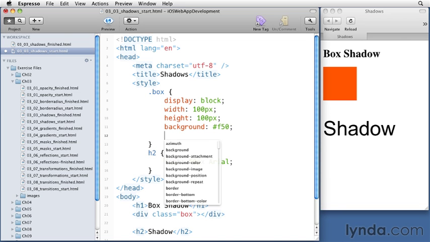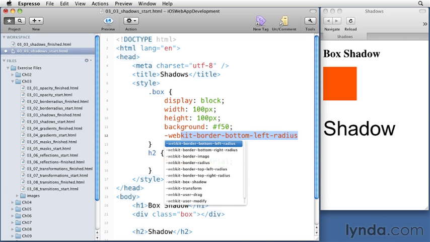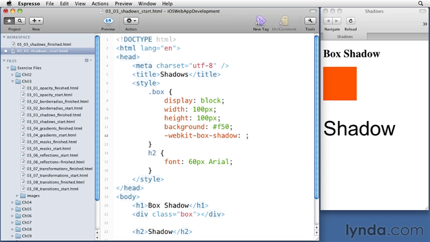The most common one is a shadow on a box. To do that, you simply use the WebKit box shadow attribute here, and you specify at least two numbers plus a color. So say 10 pixels, and black here. Okay, if you specify two numbers, then the shadow appears as a hard-edged shadow, offset by these two numbers. And the first one is from the left, and the second one is from the top.